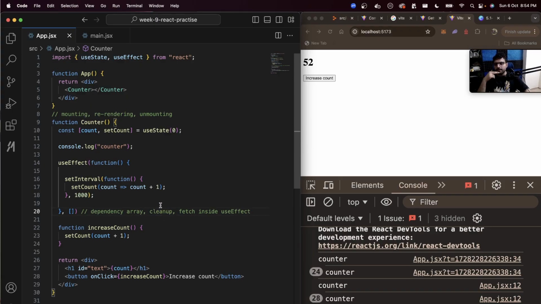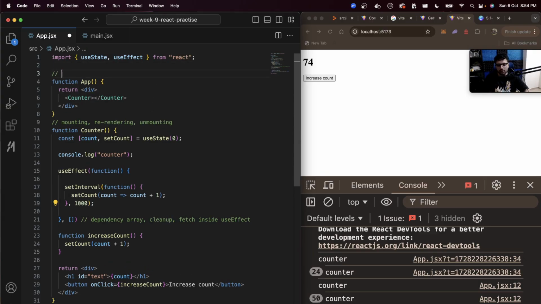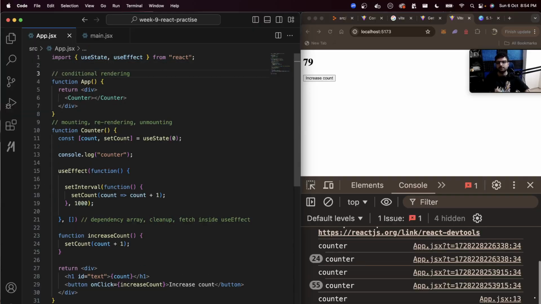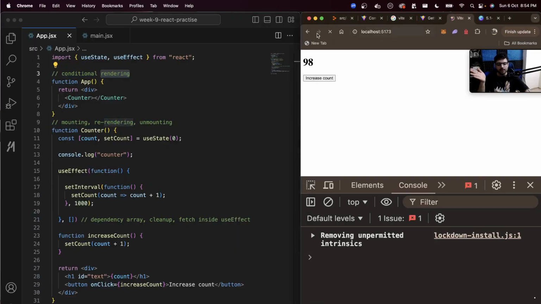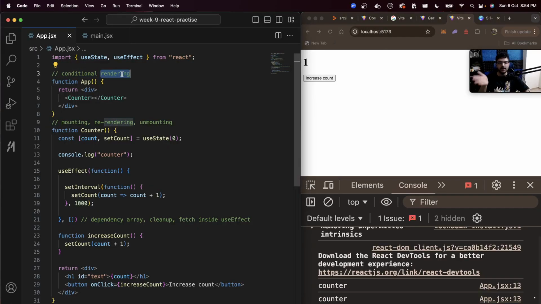Let's say I change the logic a little bit. Before I reach cleanup, can I introduce one more concept called conditional rendering? The name itself gives away a lot of things. Conditional rendering. What is conditional rendering? पहले ये learn करेंगे. Then we will learn about all three of these things.